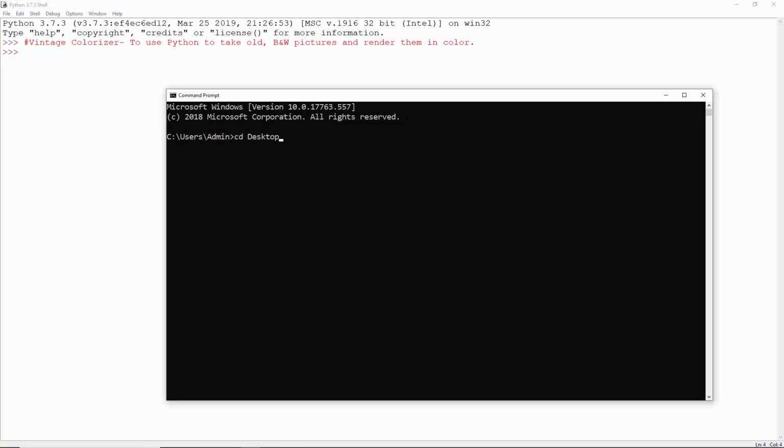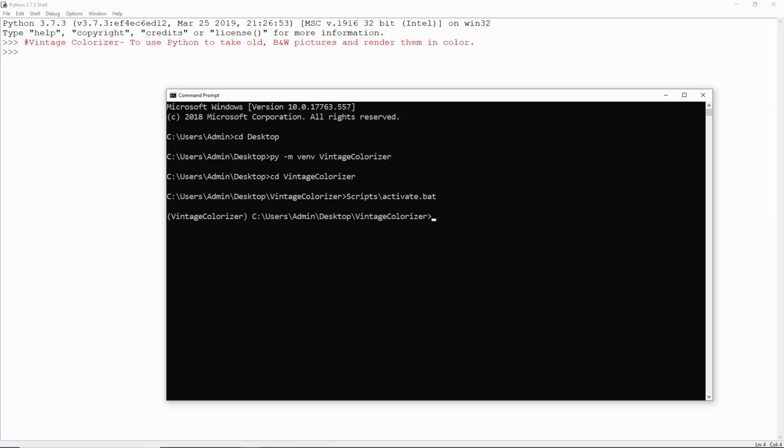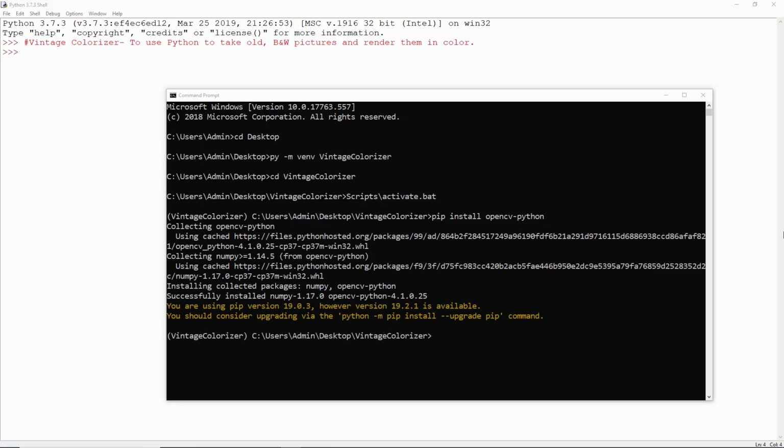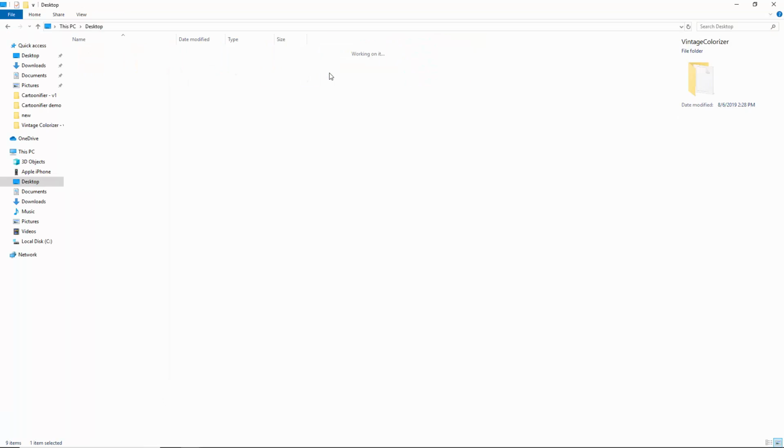Open the command prompt and get to the desktop. Let's first create a virtual environment. Move to the Vintage Colorizer directory and activate the virtual environment. Now install OpenCV Python with pip. We're all set. This is our project directory structure.